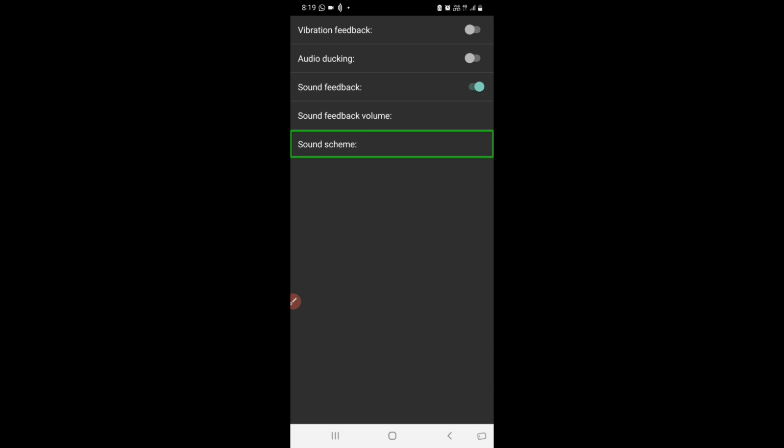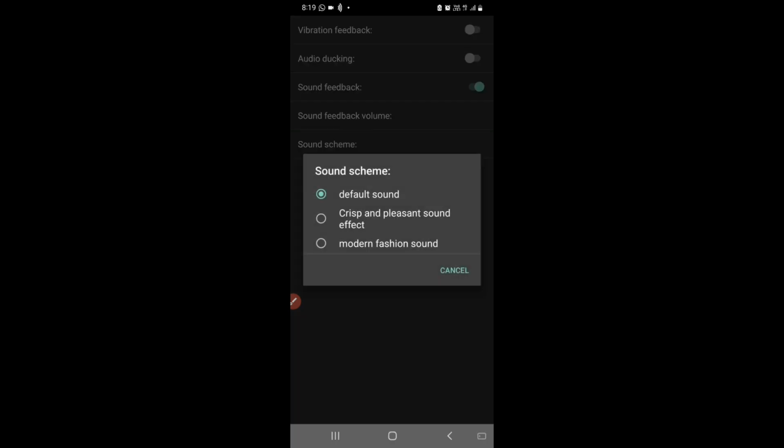So we'll just click on this. Sound scheme. Crisp and pleasant. Default sound checked. Default sound, this is the thing that is essentially always checked. Crisp and pleasant sound effect unchecked. Modern fashion sound unchecked. Cancel button. And these are the three options here. I didn't like any of the sound schemes, but it's up to you if you want to use any of these sound schemes. I just kept it on default.